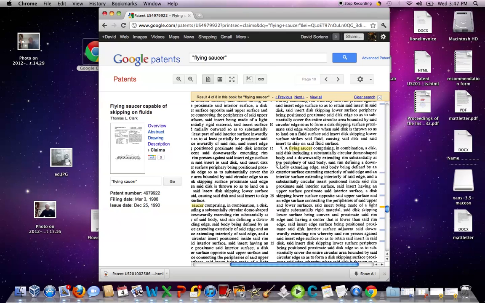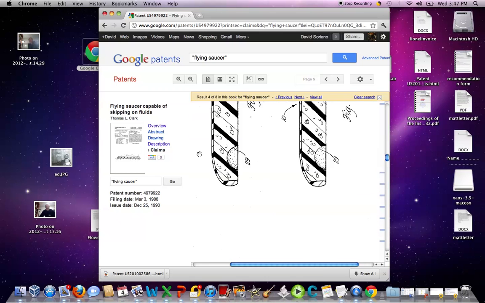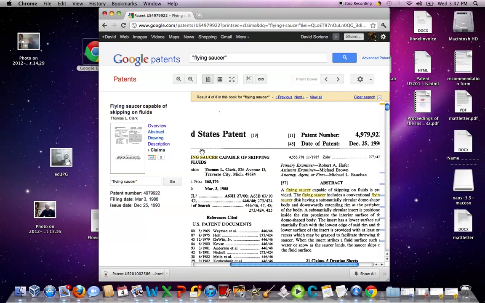There's a lot of people working on UFO technology. And what you're seeing here is a flying saucer, which is comprising in combination a disc. And said disc is including a substantially circular dome-shaped body and a downwardly extending rim substantially at the periphery of the said body, with said rim defining a downwardly extending edge, said body being defined by an exterior surface extending exteriorly of said edge, etc. But here you're getting a detailed description of what is covered in this technology.